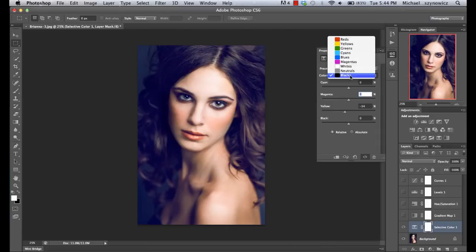Now another nice slider over here is actually the black slider, and that allows you to achieve a similar effect to what we saw within hue saturation, where we, for example, wanted to lighten the redness within a skin tone. So if we select our reds here and we find that the model has a little too much red within her skin tone, we can go in here and actually dial down the amount of black, which basically just takes some of the redness out. As you can see, the effect is kind of similar to what we had within the lightness and saturation sliders in the hue saturation adjustment.